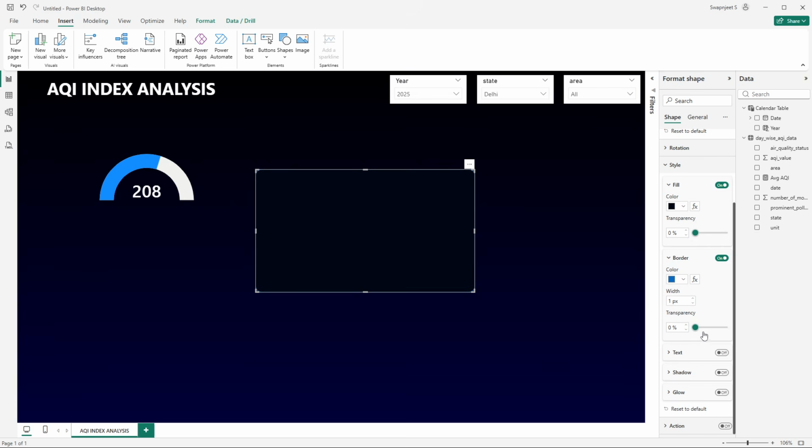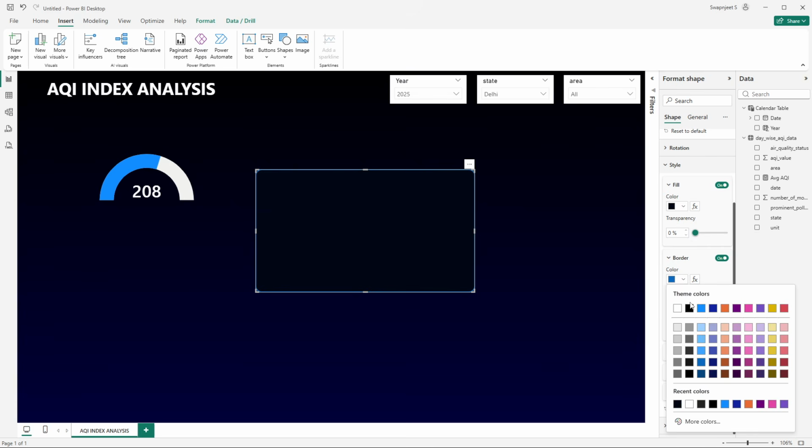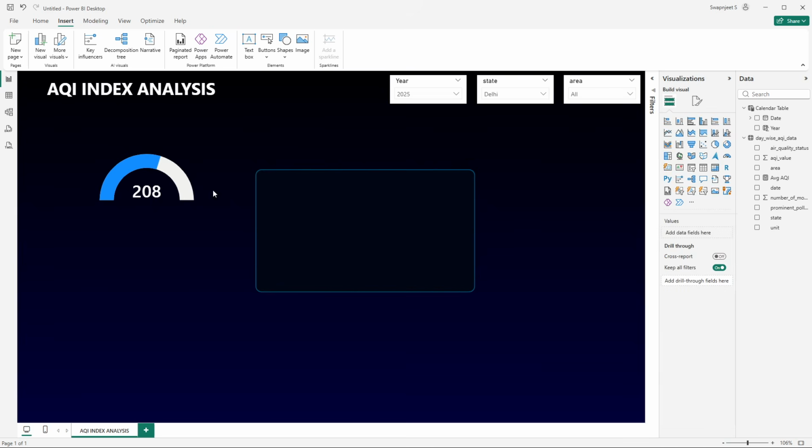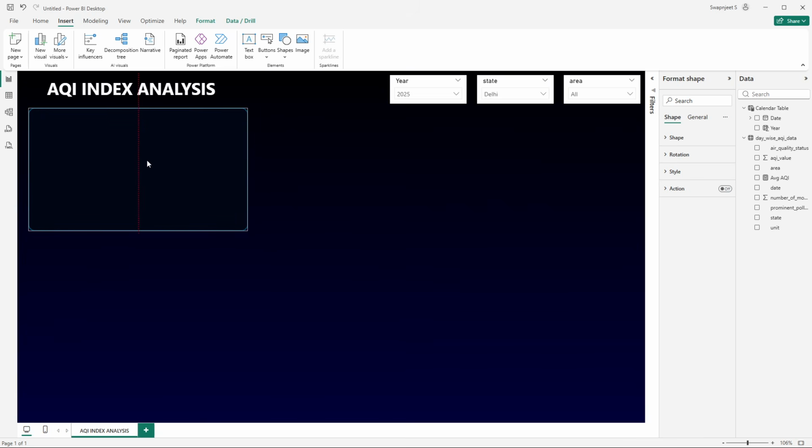For border I will keep it as 2 pixel, and for border I will choose the color as hashtag 004E7. Okay, so you can see this is the color I want, and I will bring it over here now.